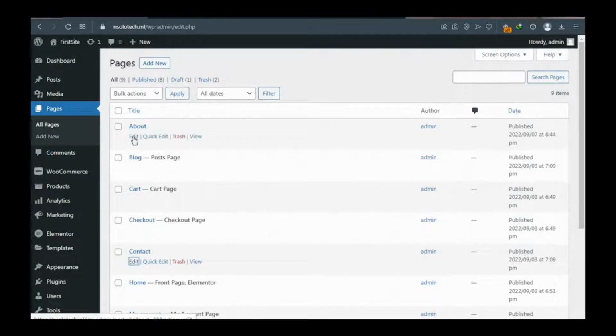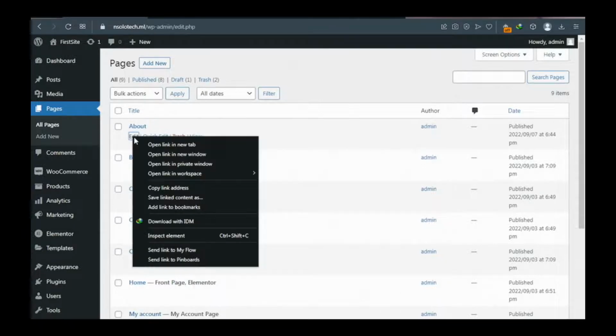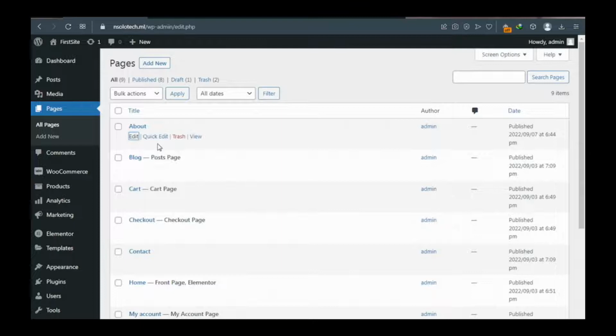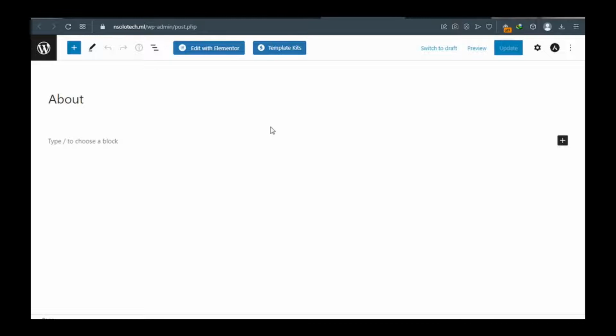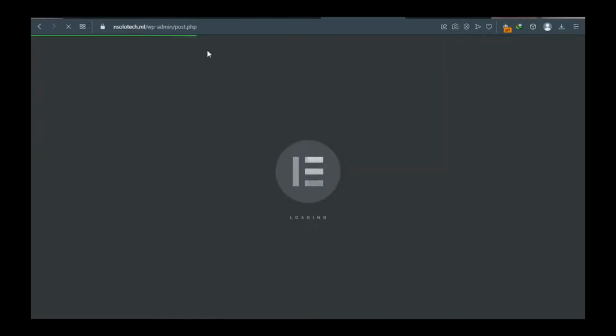So we click on edit as we did for our two pages, the home and the contact us. So I'm going to open this in a new tab. So I'll open it in a new tab, that way editing will be easy. Next, we click on edit with Elementor. Okay. So we are opening the page with Elementor.